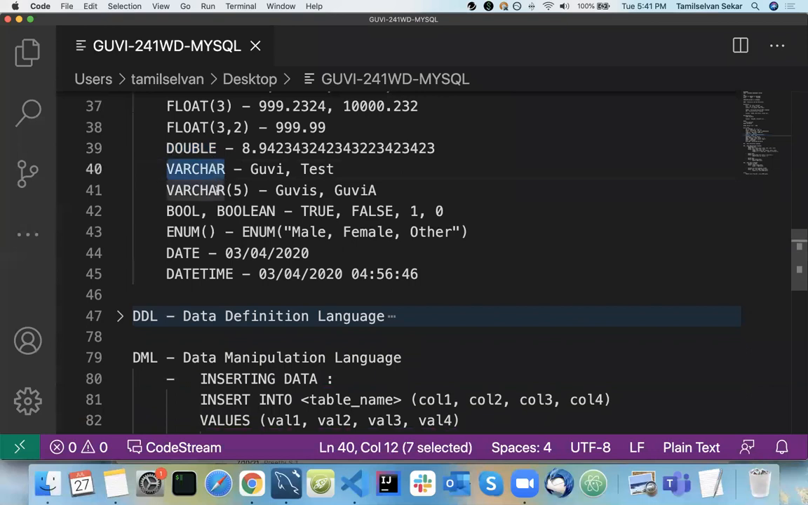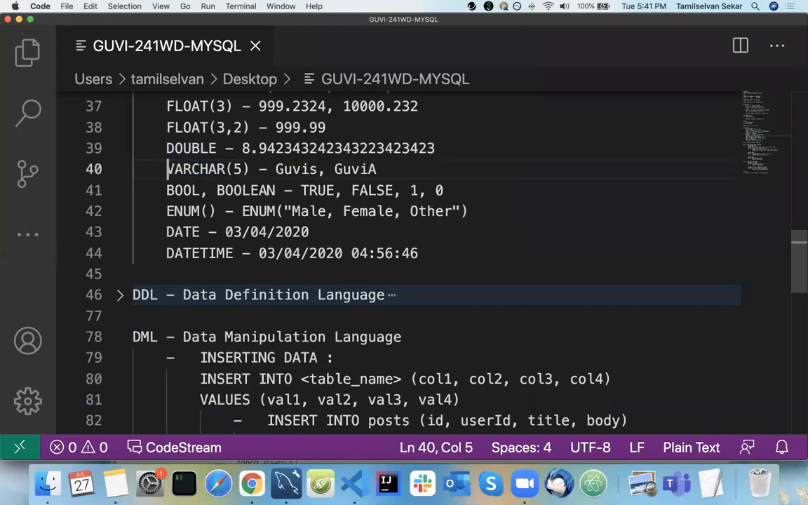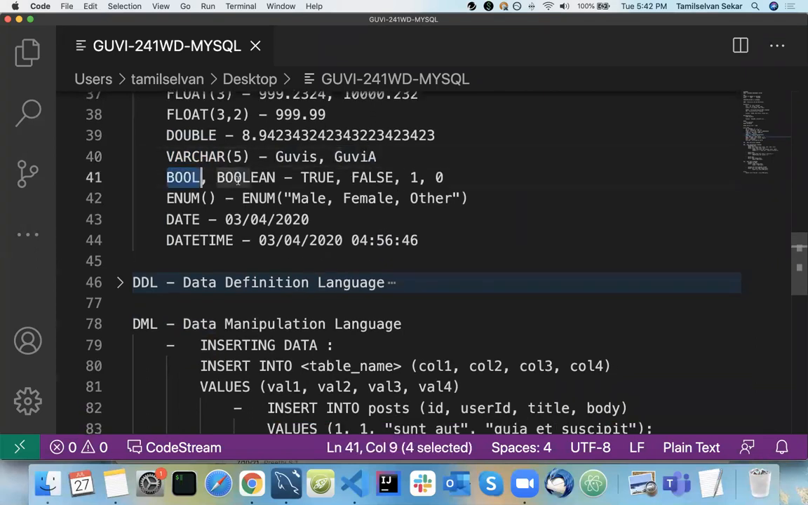And varchar, which takes some parameters. Varchar of 5 means you can store only 5 length. Whatever length you mention, it will store until then. If you enter 10 characters, it will trim it and keep only the 5 characters. And for boolean, you can store 1, 0 or true, false.